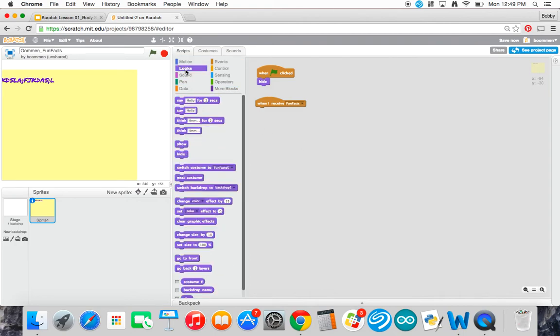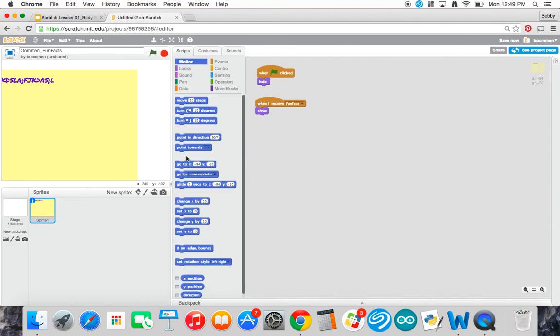Okay, so I'll go to Looks. And now I want to show, make sure that everything is showing. And now, since this is off the center of the screen, I want to make sure that it's centered. So I'll go to my motion drawer, and I will change this go to 0, 0.